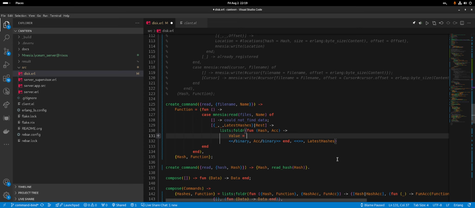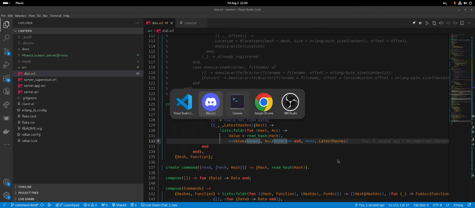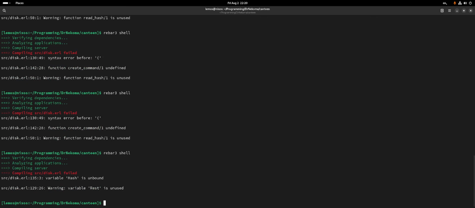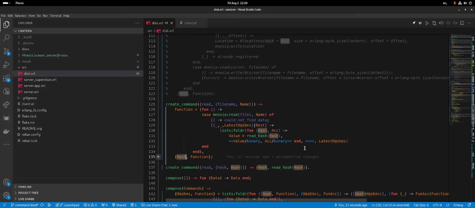Yeah, just put the value in a variable there, because I'm not sure if you can call a function there. I think that was the reason we did hash application the way that we did. Yeah. Oh yes, that was the variable case. Hash is unbound. Yes, makes sense. We don't have hash.